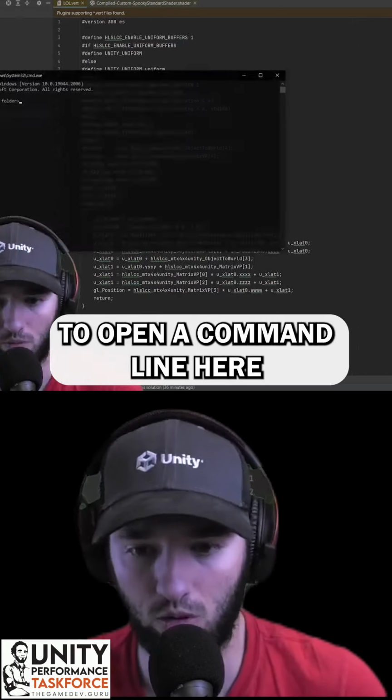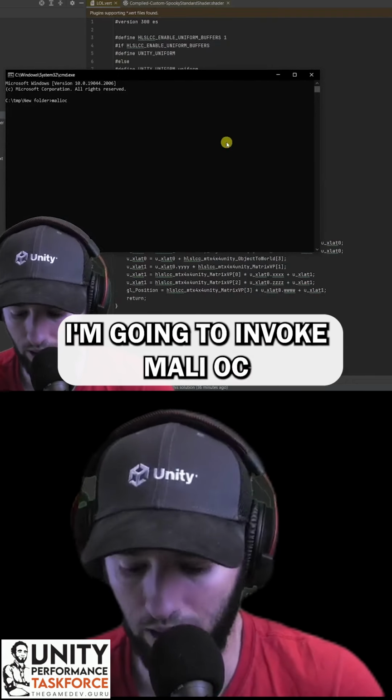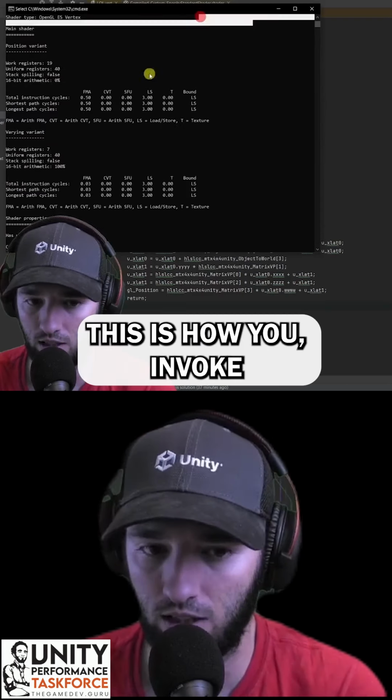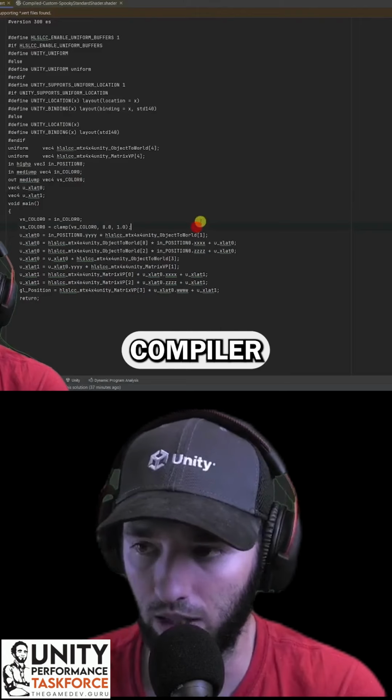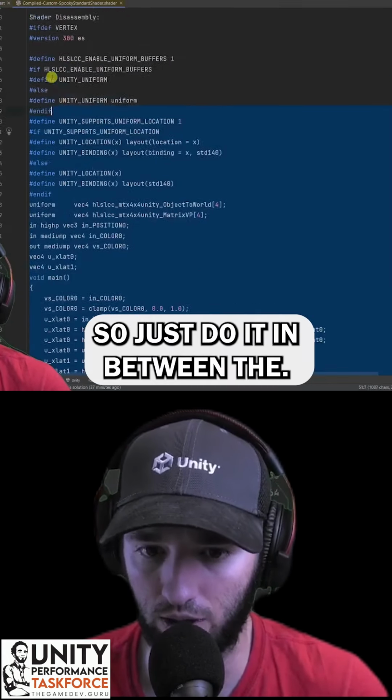And then I'm going to open a command line here in temporal new folder, and I'm going to invoke Mali OC with the name of this vertex shader, which is LOL. This is how you invoke Mali offline compiler. But I basically just wanted to show you how to get the shader first, okay? So just do it in between the ifdefs.